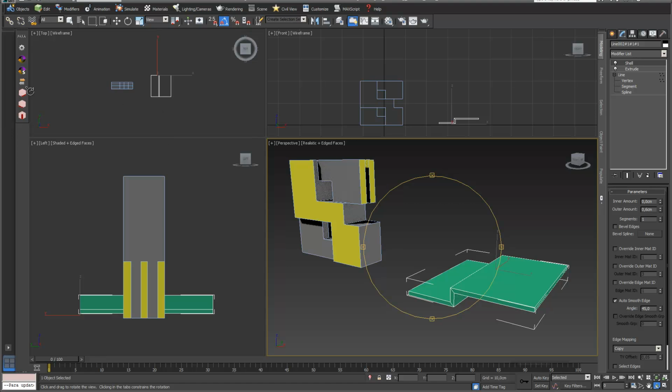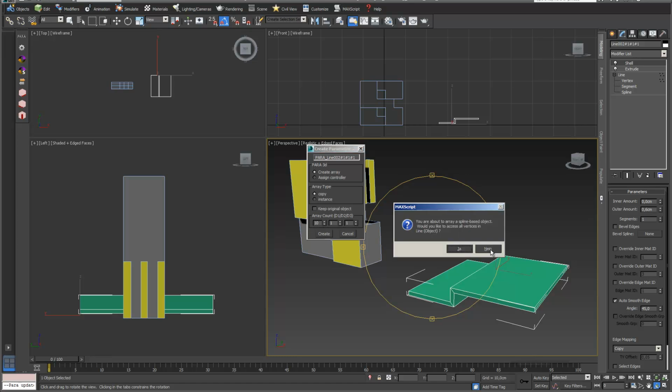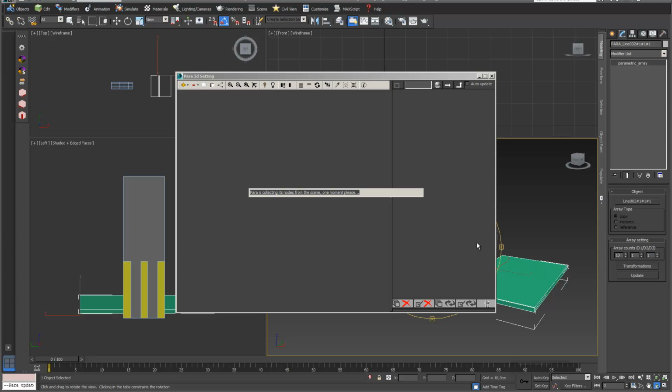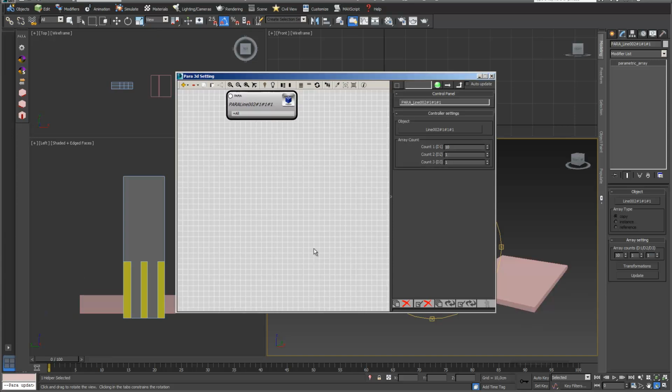So what we actually do is we go into Para 3D. I want to create an array. I don't keep my original objects. I go into create. The spline-based information right now we don't want to keep because we want to make it really simple.